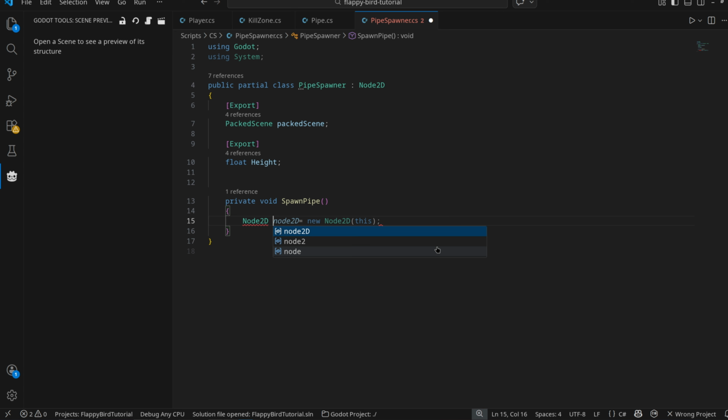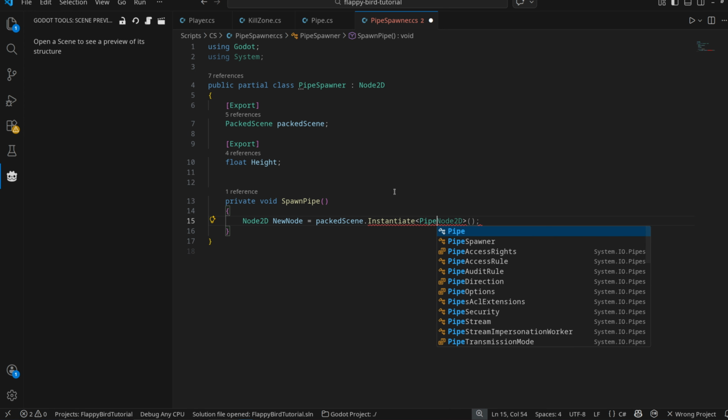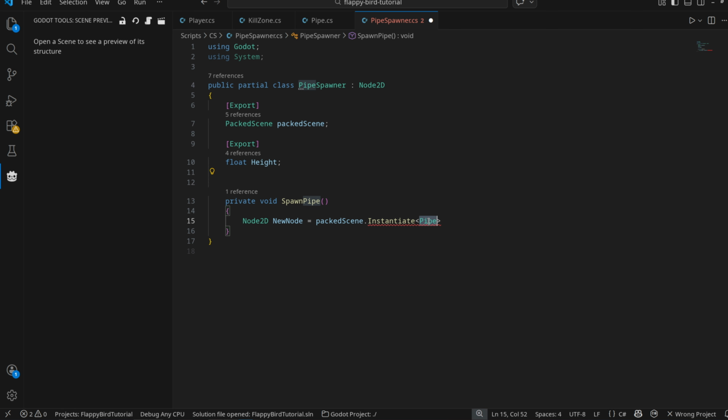So we'll call this new node, and that's going to equal our packed scene dot instantiate. Now you can do a funny little thing here, and this is one of those things where again C# is really quite handy. We can give in a type that it is going to instantiate as. So we can actually just say that we want to instantiate this as a pipe type variable. And then of course this node2D type needs to be a pipe. But if we do that, it's going to instantiate this and immediately allow us to make the new variable that we've just created of the proper type so that we can do our pipe related stuff with it.